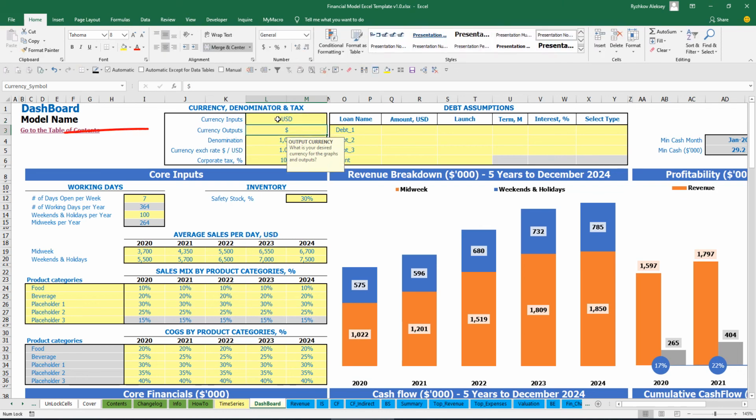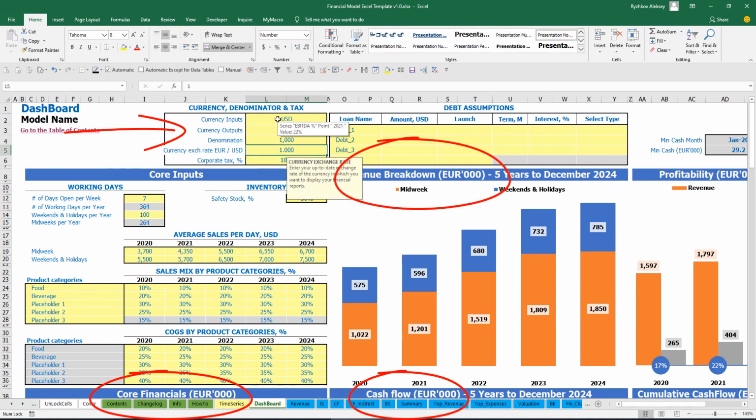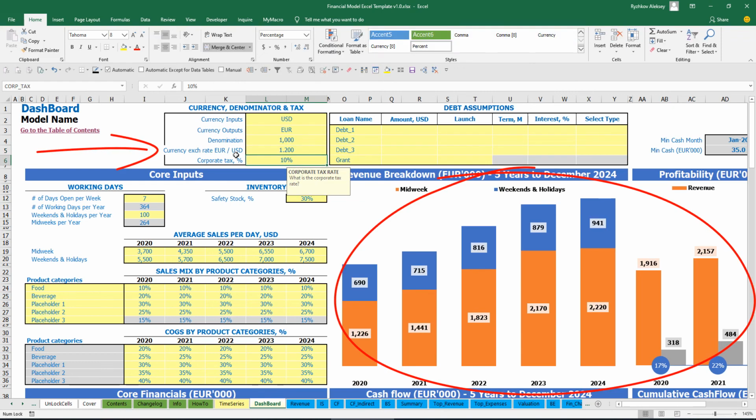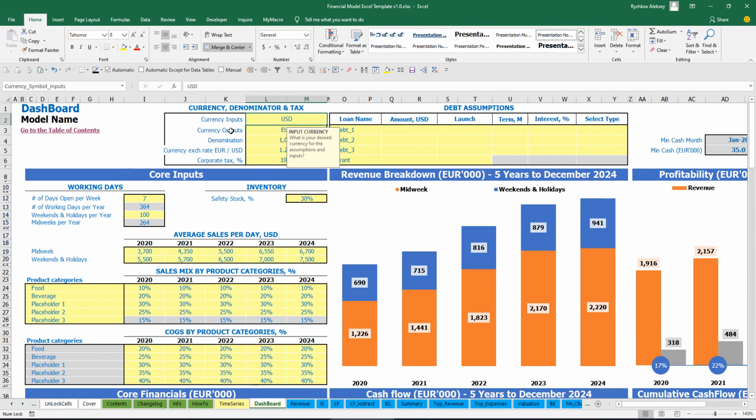When you input in United States dollars, you have euro as outputs, and for this case you can set up a currency exchange rate. This is 1.2 for example. In this case you will have in the model all your inputs in United States dollars, all your outputs in euros, and there will be a conversion rate between currency inputs and currency outputs.